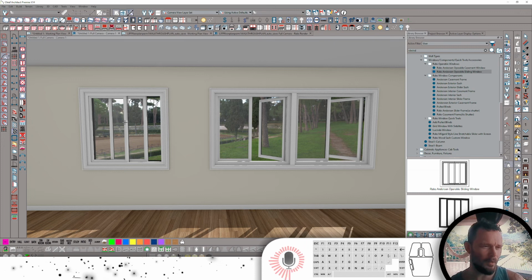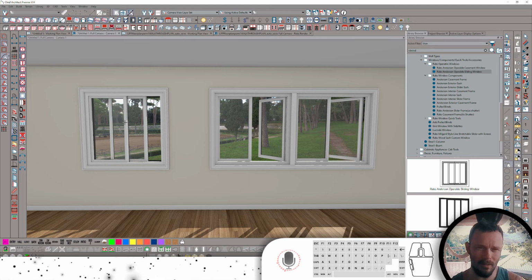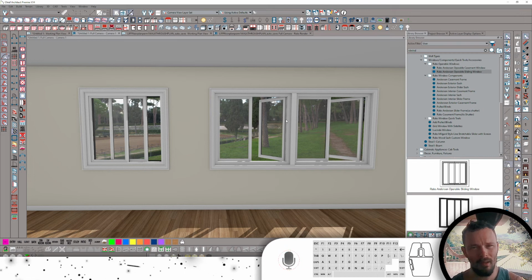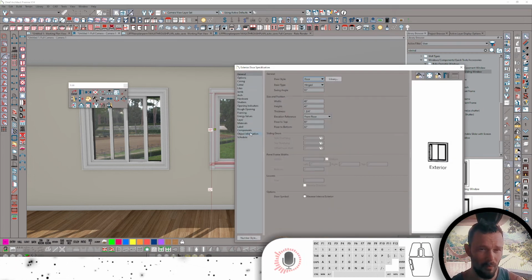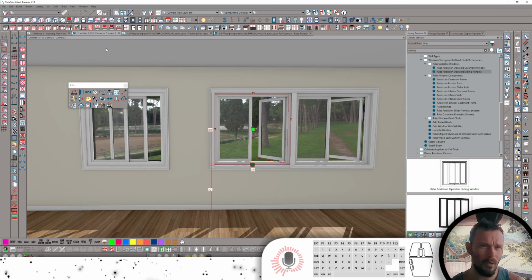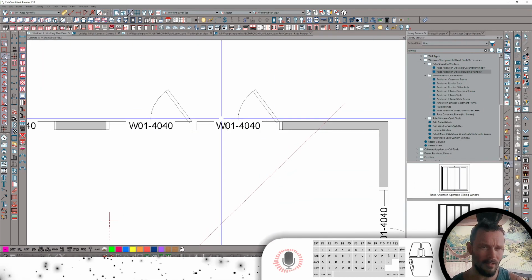Now keep in mind, these windows are built from doors. This is a very specific parameter of these windows. They are built from door symbols, so that if you open them up on a component level, they are in fact going to be doors. Now they do report to windows, so when we look in our plan view, you're going to see that it's got a window label here.